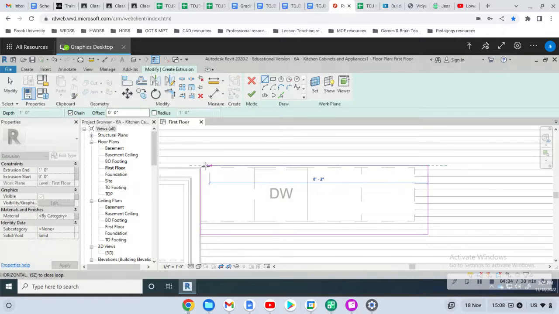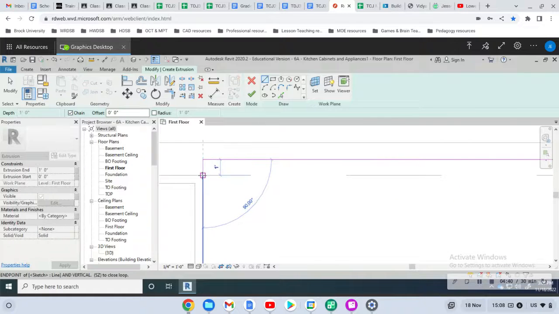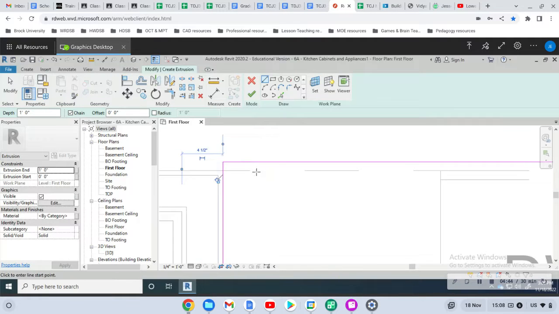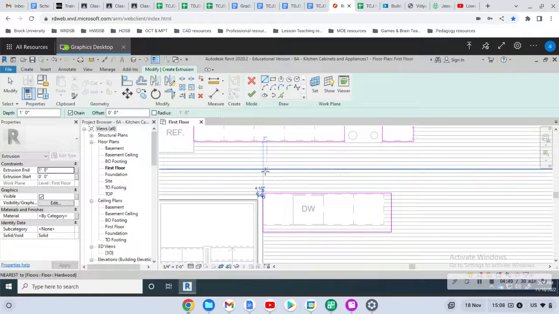Okay. Now we can come over to the left. It's going to reference the line that's already there. And if I zoom in, you'll see I need to create a tiny little line segment to get me back to my starting point. Now I've got 3 countertops.